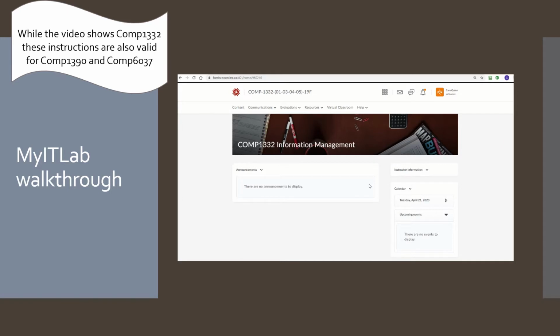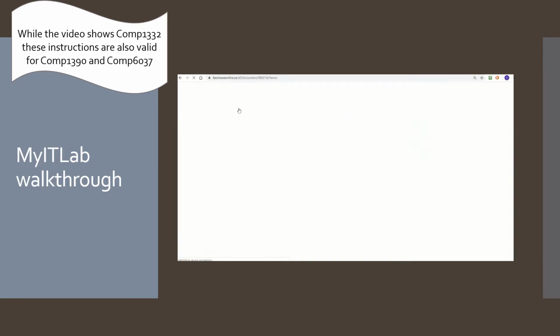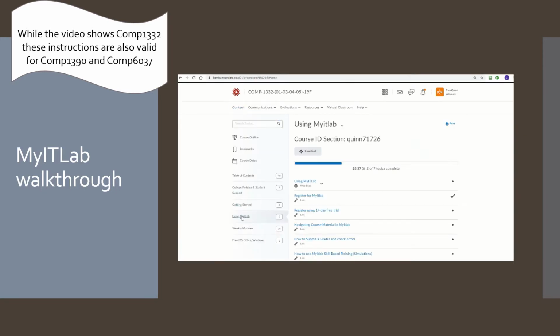Okay, so what I'm going to do now is get you set up on MyITLab. The first thing you need to do is go into Fanch Online and click Content. Then in the left box, you're going to click on Using MyITLab. I've already got it open, so I don't have to do it right now.